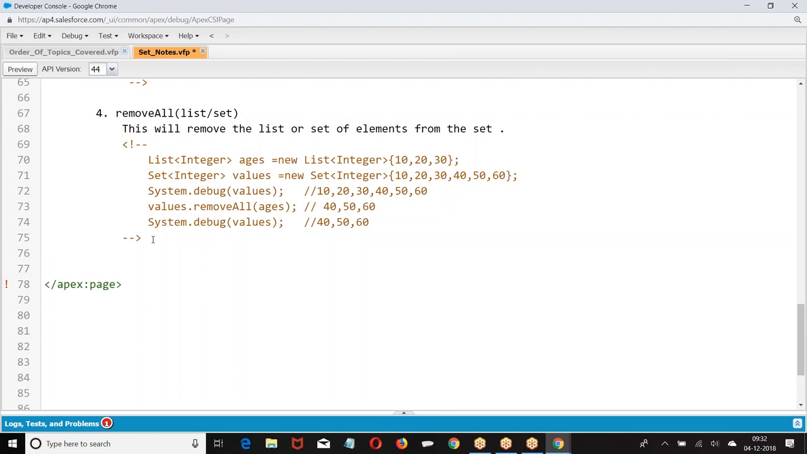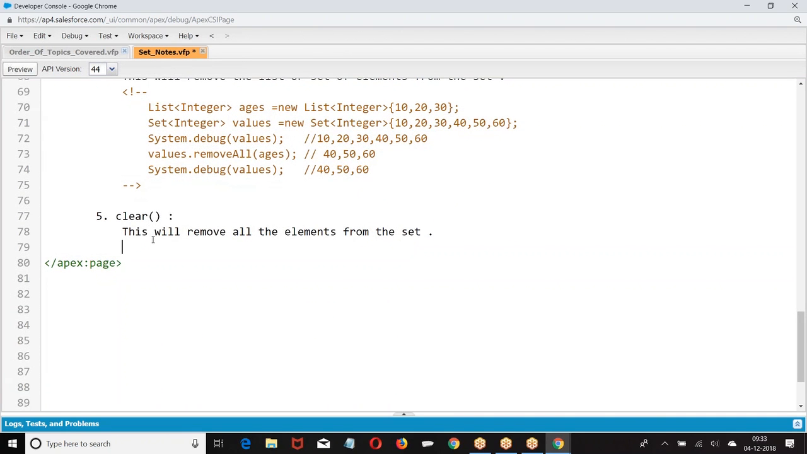Then I have the next one, clear. This will remove all the elements from the set. When you say ages dot clear, every element will be removed.